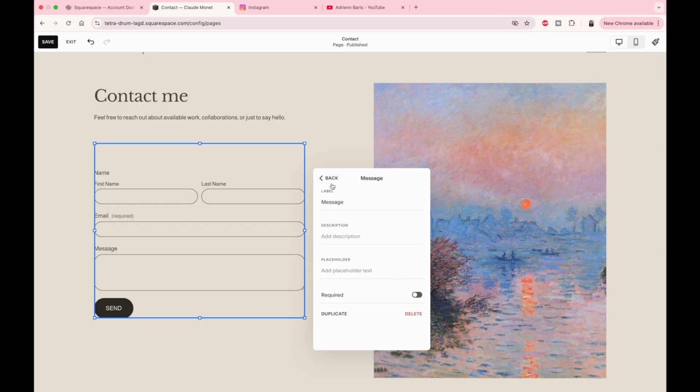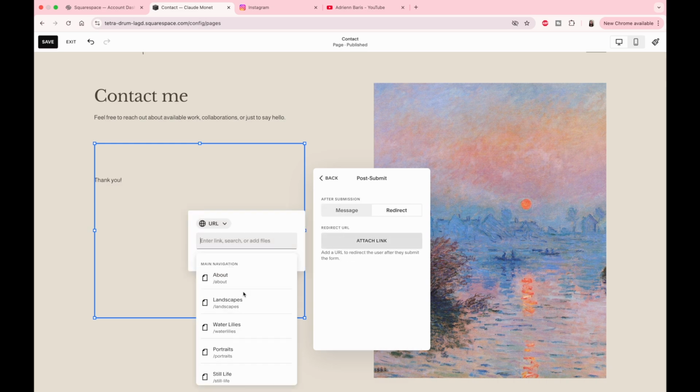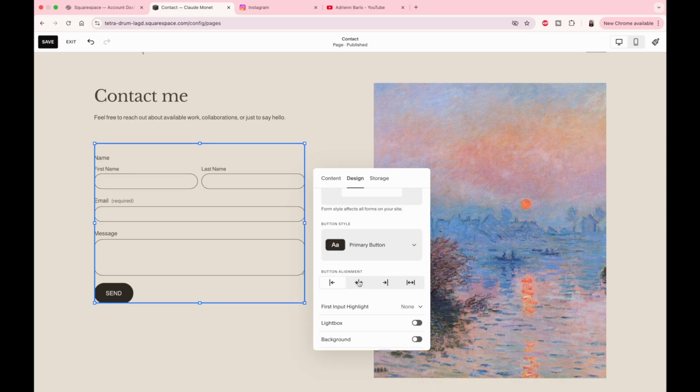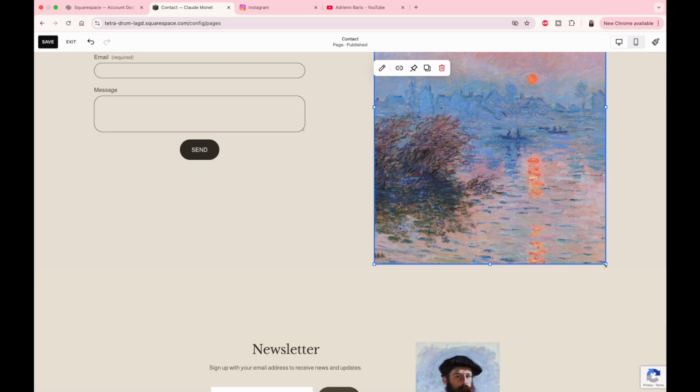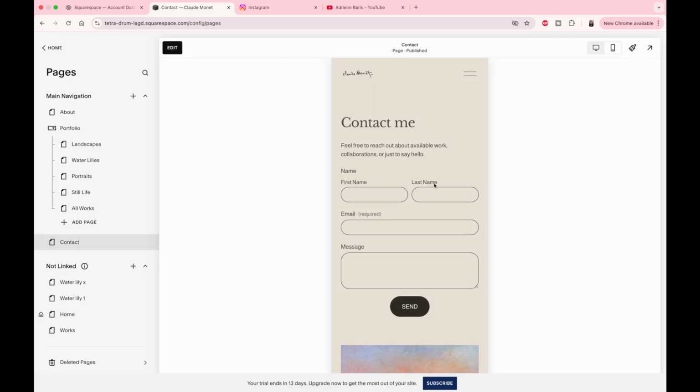Everything is editable, just click on the text or form elements to update. You can leave a post-submit message like "Thank you, I come back to you as soon as possible," or you can even redirect people to another page on your website. Feel free to play with the design. I will leave this one as it is for now. Just some last touches so everything looks nice both in desktop and mobile.